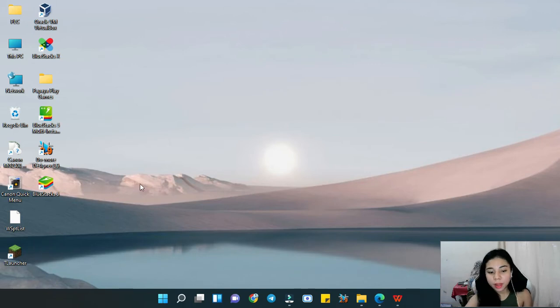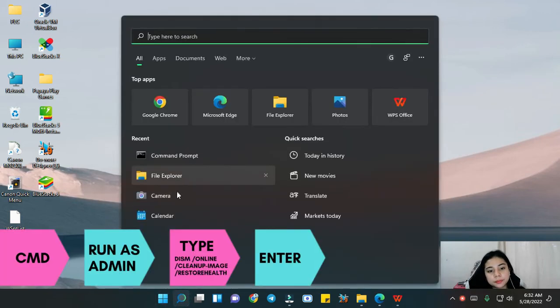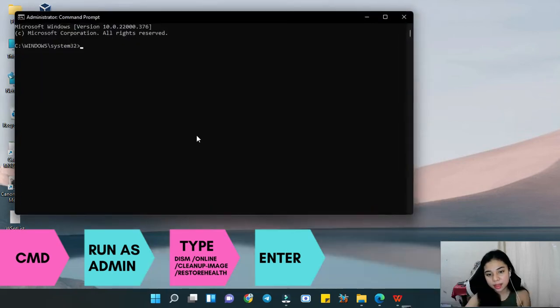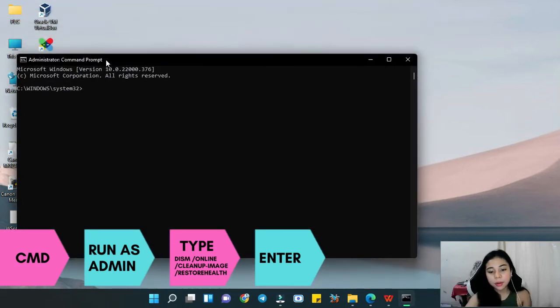For the second method, we'll use the command prompt again. Right click, run as administrator, and click yes. Now we'll type dism /online /cleanup-image /restorehealth and press enter.